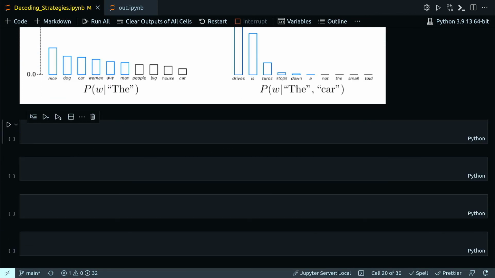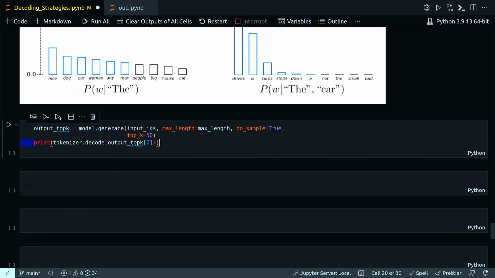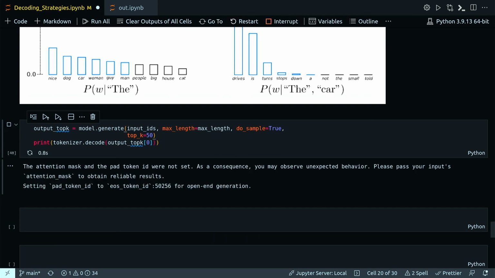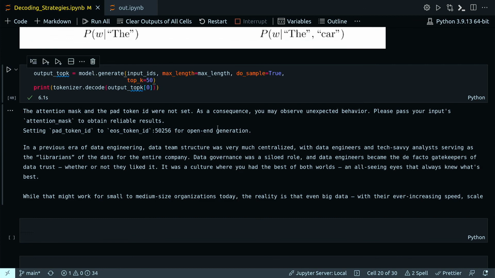Now let's implement it with model.generate. Again, I only need to change a single parameter in my model.generate to implement it, and that's the top K parameter. So here in this code, I'm just using a top K equal to 50, and let's run this. And this is the output. We can see that the repetition is much lower in this case because these kinds of algorithms specifically deal with not having repetitions.